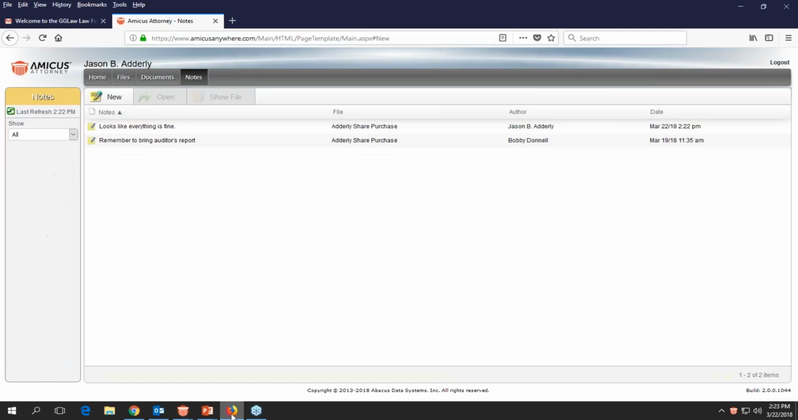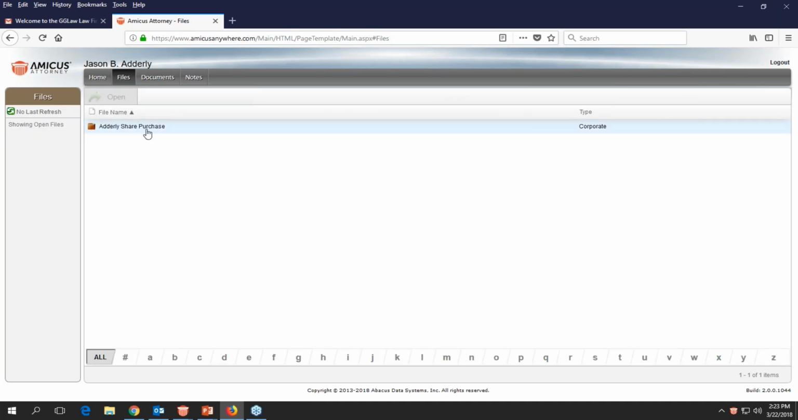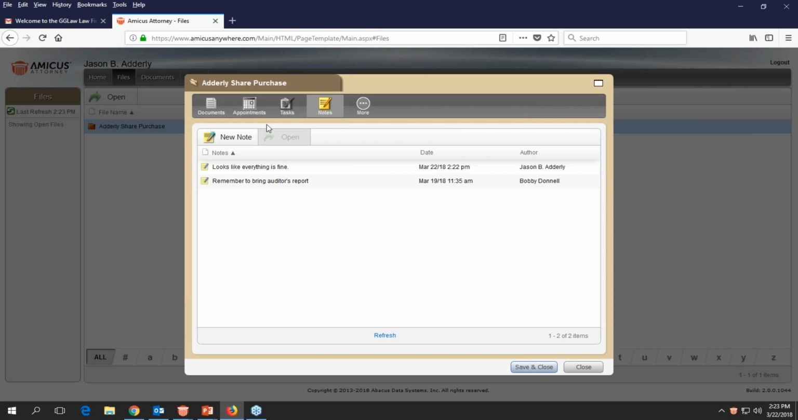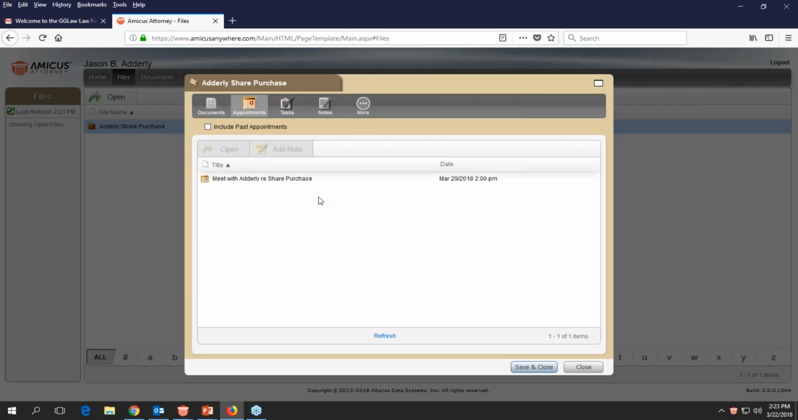Let's go back to the portal. Let's go into our documents, to our files. Let's open that file. We can see the documents again. We can see the notes, and we can see our events, our appointments and our tasks. Here's the appointment. Now, your clients will not be able to view your calendar. They will not be able to change any of the details of your events.